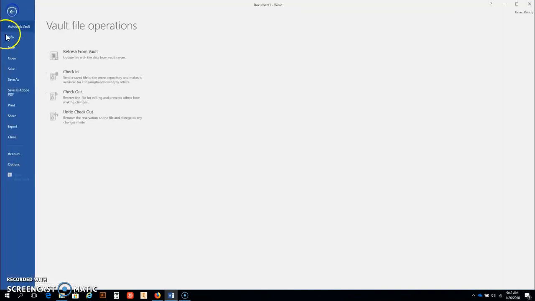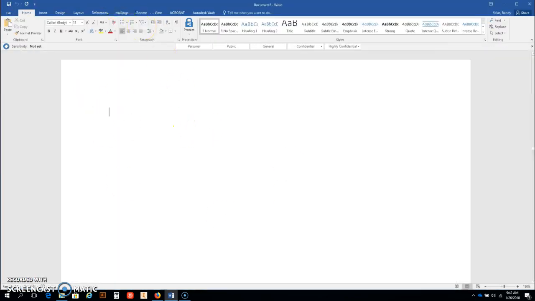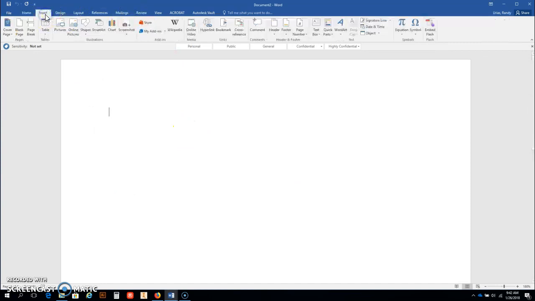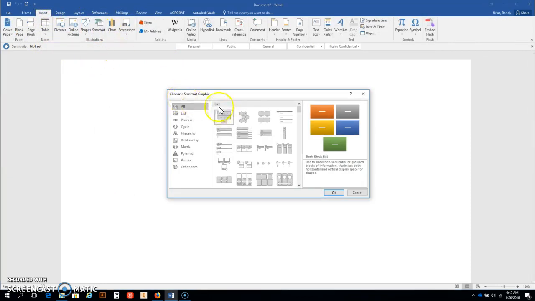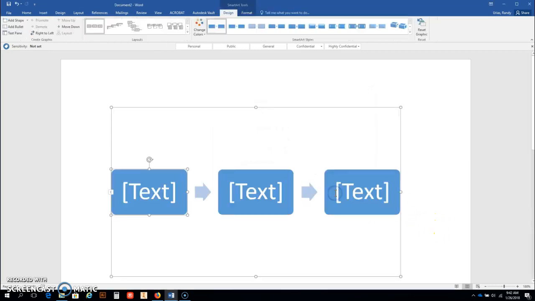The next one is, if you guys want to, you can come down here. We can go new. And on this one, I want you guys to go over to insert. And now we're going to go to Smart Art. If you look at the rubric, you need to have at least one process, one cycle, one hierarchy, and one relationship. Okay? So, for example, process. Come here, I want to just work with a simple process, okay?